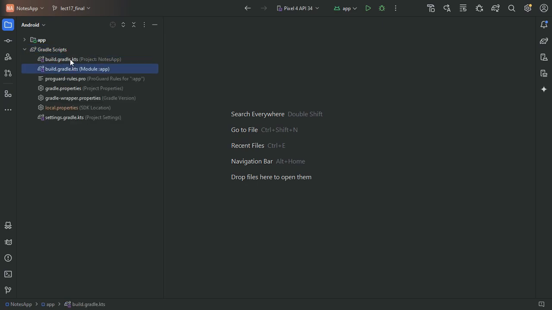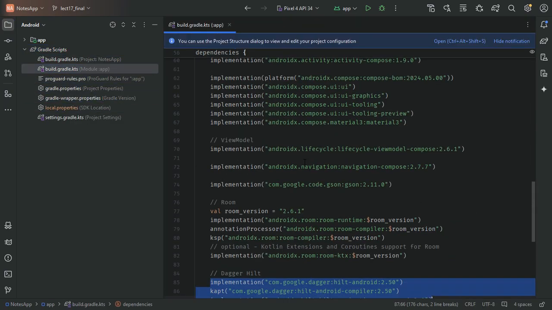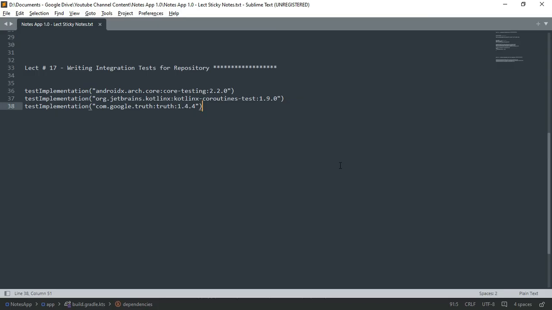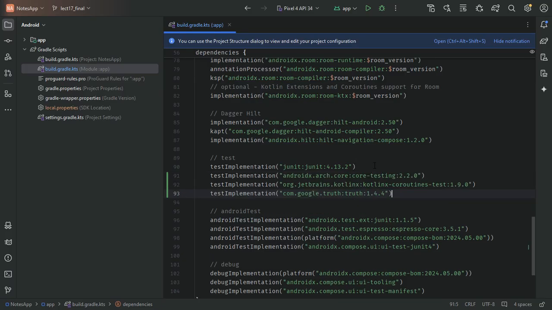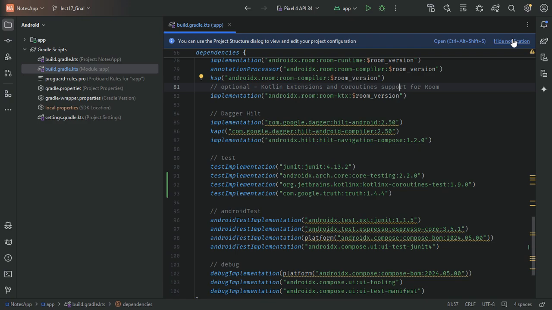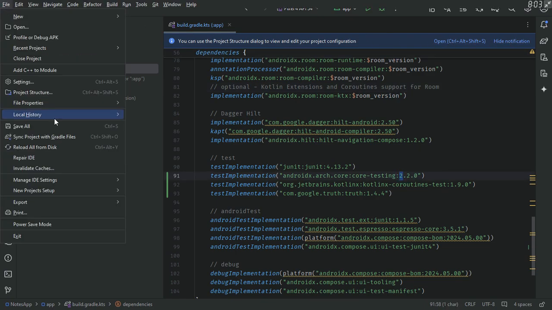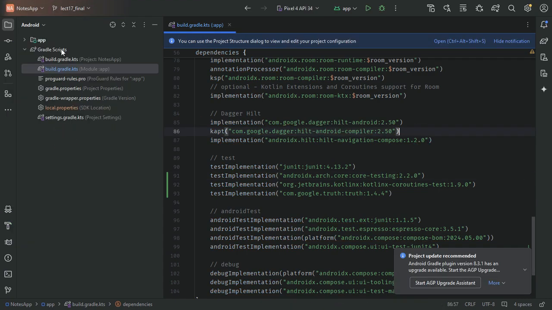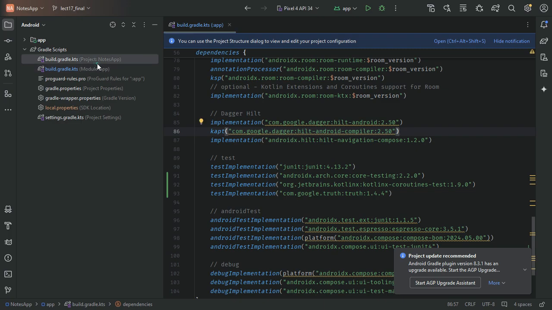Before writing the tests, we need to add the required dependencies. So just copy these dependencies; you can find them in the video description below. Paste them in here and sync the project. Actually, I'm not having the sync option here, so let's go from here and sync project with Gradle files. Okay, the dependency synchronization process has been completed.